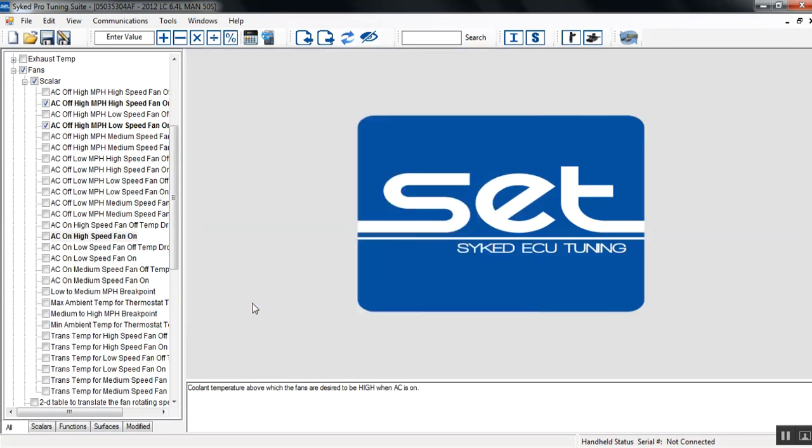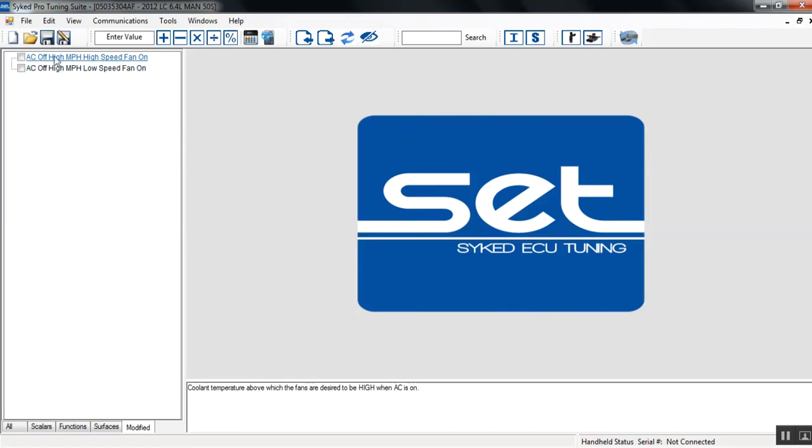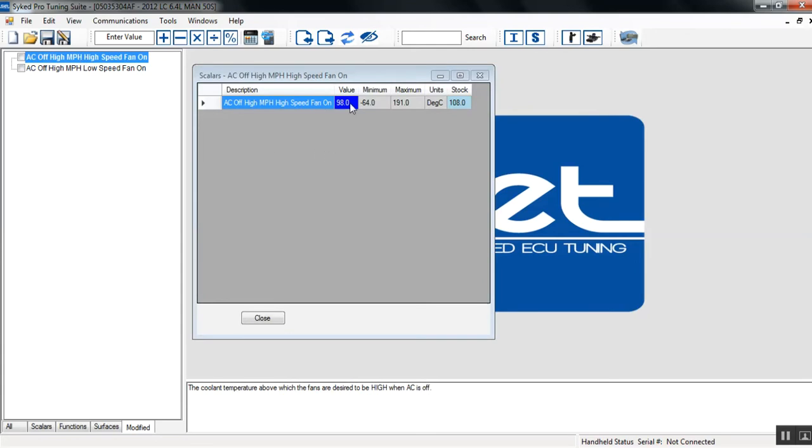I'm going to skip over that for now, and I'm going to jump back down to the modified tab. And if you notice, just the two things that we made changes to are showing up. So then at that point, you can go in and you can look at just that one value. And then over to the far right, you'll notice it has the stock value, so you can do a quick compare.